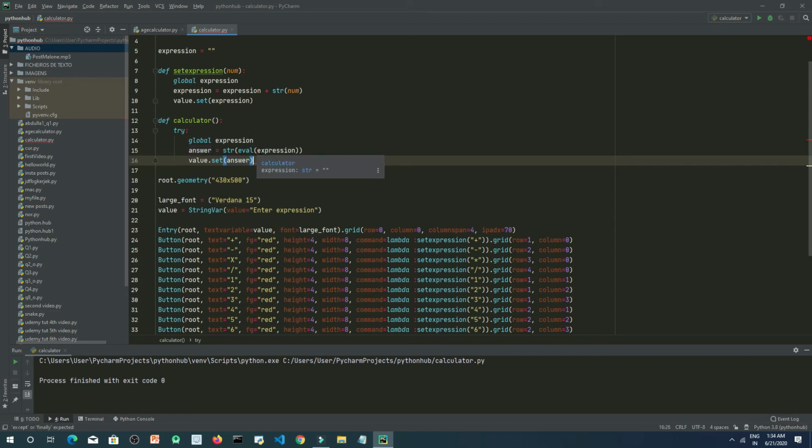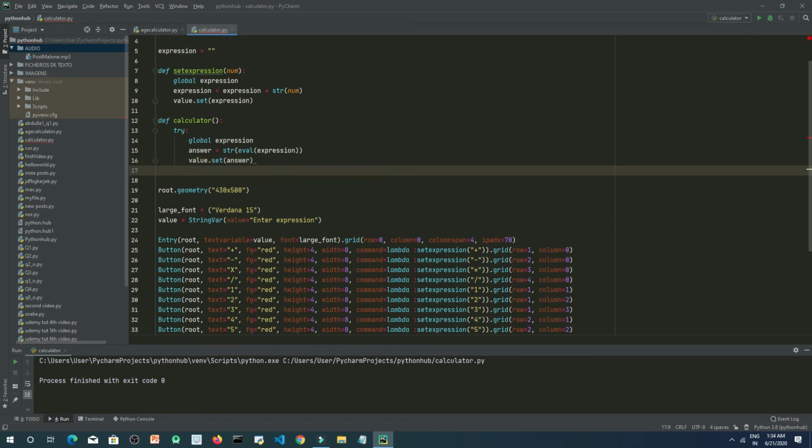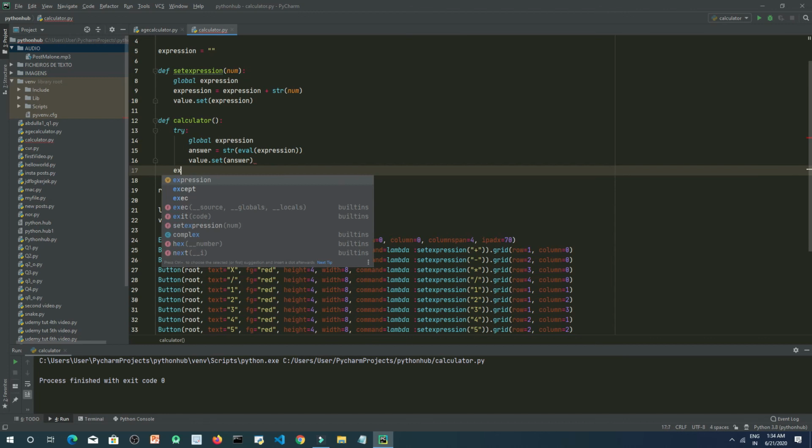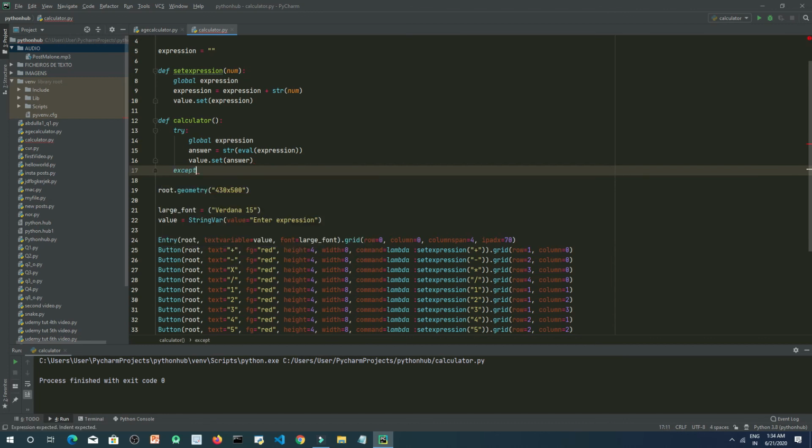So we have done this, but what if there is any error or the user just types something wrong, like 2 times plus or 2 times minus? It will just give us an error, so we will resolve it using try and except. And if there is any error, then this will run after the except.